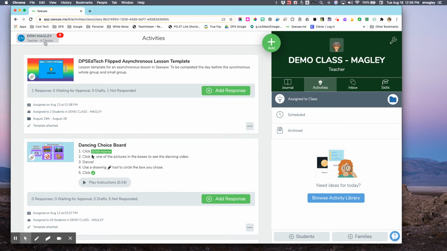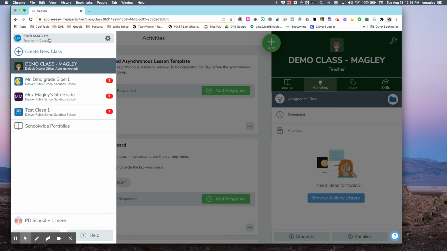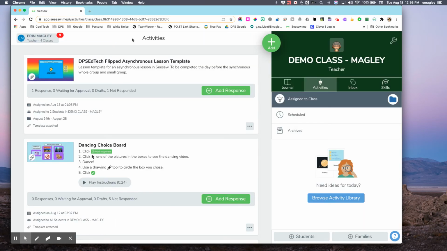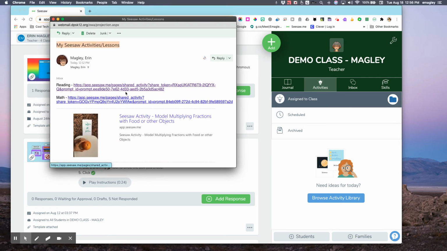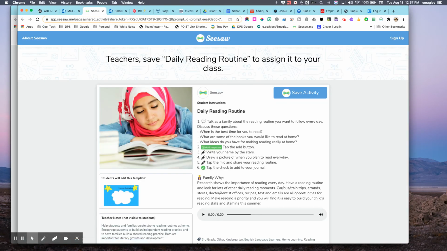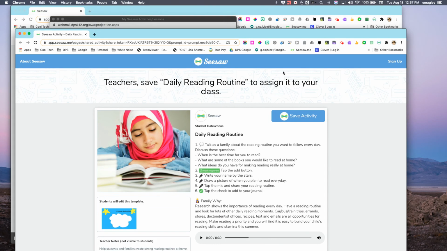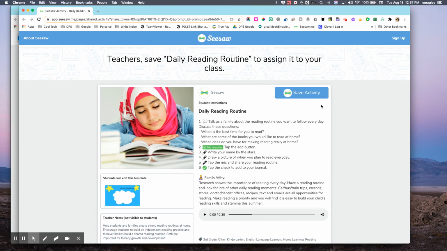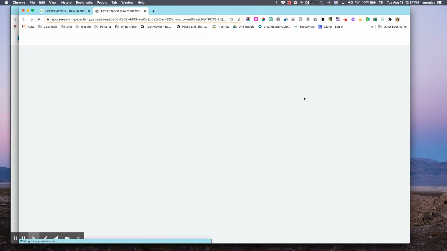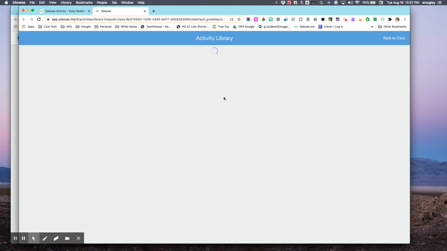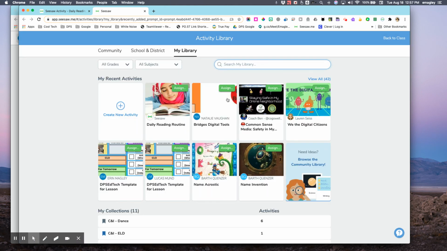Now you need to go to a different browser. We recommend Chrome and log into your DPS account through Clever. And you're going to open up that email and here are your links. So you're going to click on one link. Here it is. You're going to save that activity and it's going to go right into your DPS Seesaw for Schools premium account.